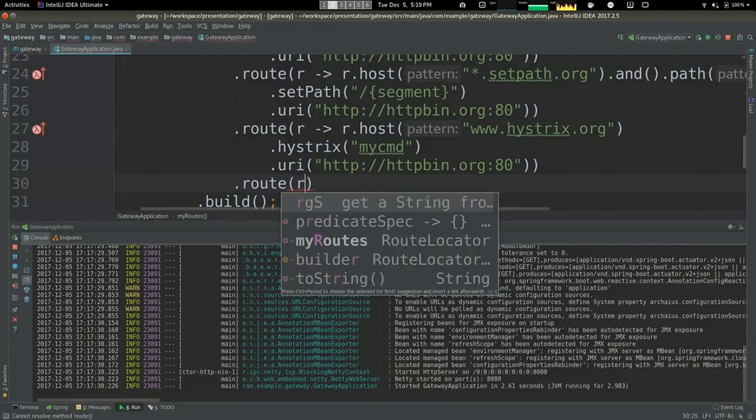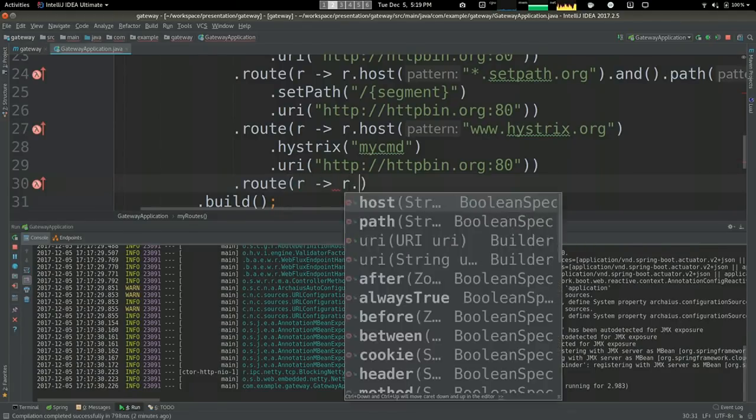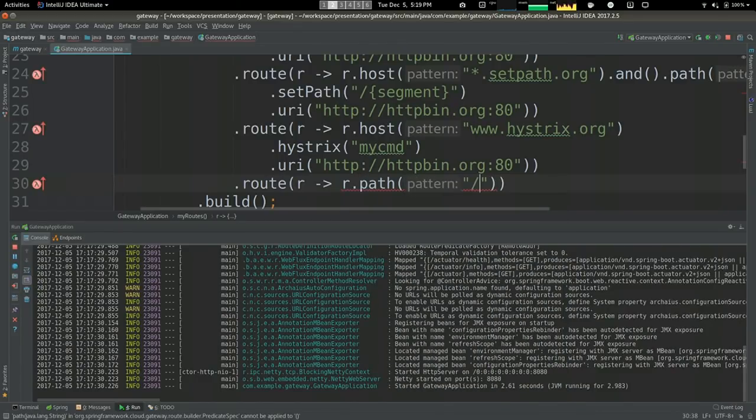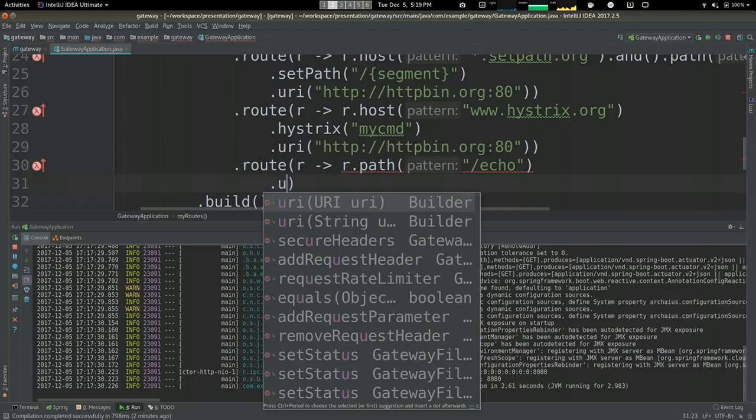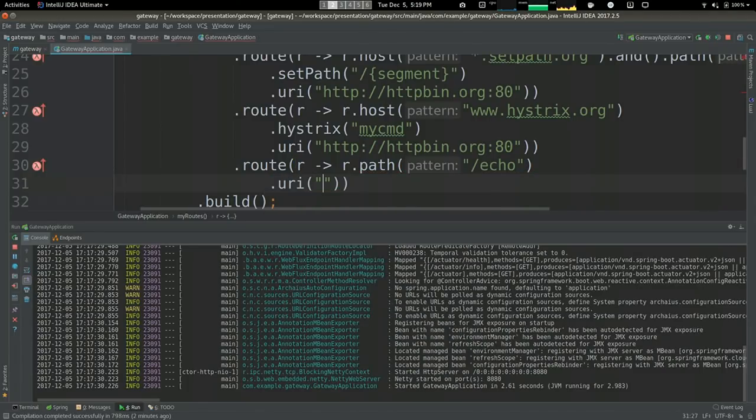So what I'll show you here is that we're going to match on a path called echo. And the URI, now we're no longer going to go to HTTP bin, but we're going to go to a WebSocket server, localhost port 9000.